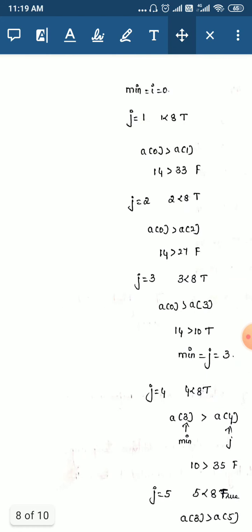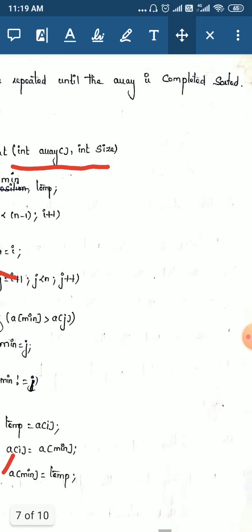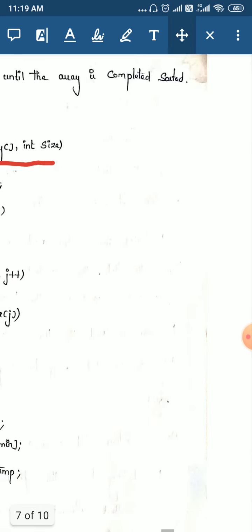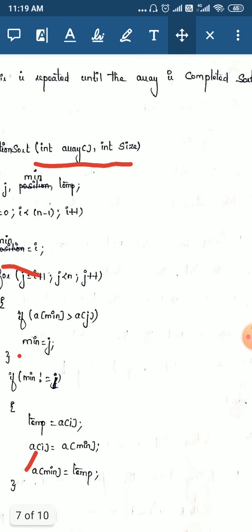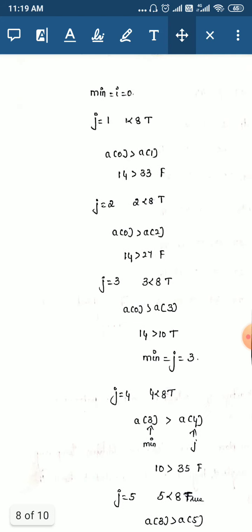1 is less than or equal to 8 we are checking, because we are checking the j loop against n. Yes, so not n minus 1, it is against n. So 1 is less than 8 we are checking as the condition is true. So we go inside the loop and we are going to check, in that if condition, a of min is greater than a of j. Current min value is a of 0 and a j value is a of 1. Right, we are going to check a of 0 and a of 1. So 14 is greater than 33, we are going to check. The condition is false.